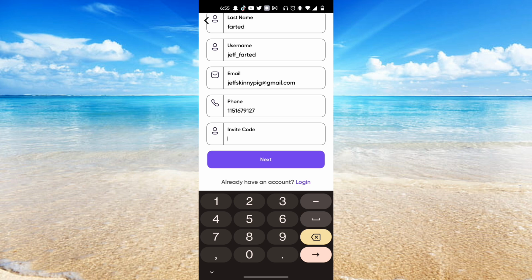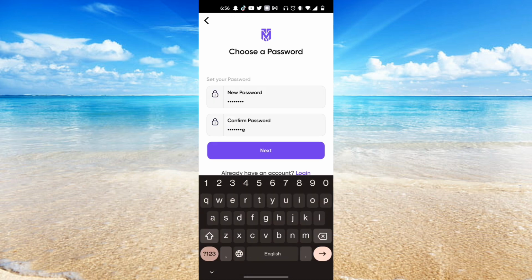And with Tapmob, it is actually invite code only. So I'm going to pop up my invite code on the top of the screen, so you can just copy that for the invite code. And then from here, you want to make a password and then simply click on next.